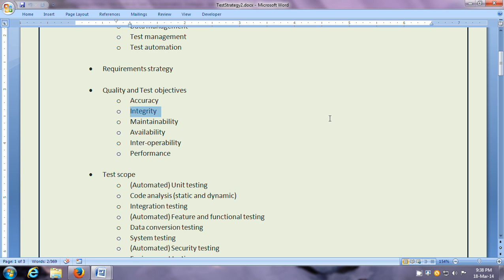Similarly, you can have another quality and test objective like integrity. So integrity is related to the integrity of data. So data should be secure, and the target for that is that each and every username and password, the sensitive information, also the session variables are encrypted, and the priority can be must have or should have or nice to have.